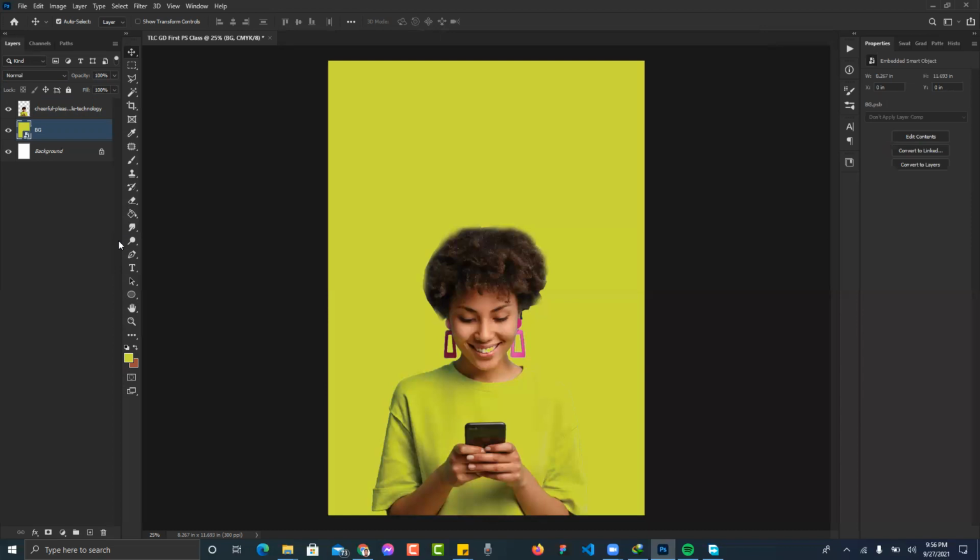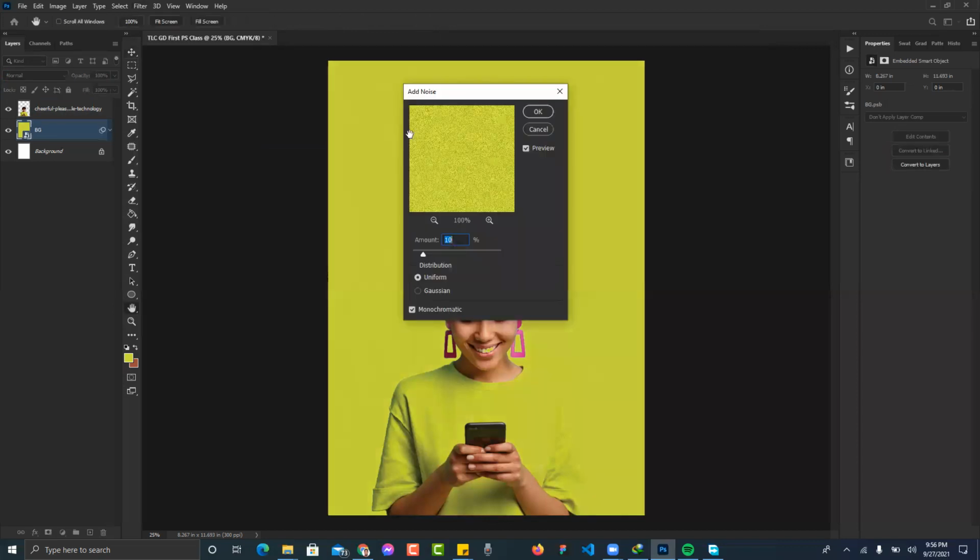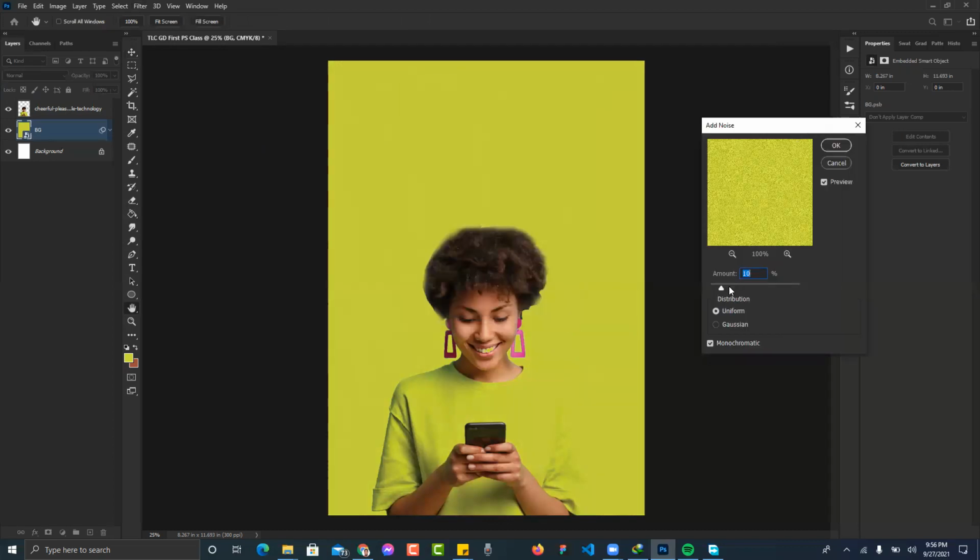You're going to understand this much later, but the next thing you want to do is go to filter, go to noise, and add noise. So this is too much noise. We're just going to reduce that to maybe 3, or even 2, 1.5. Yeah, I think I'm good with 1.5.